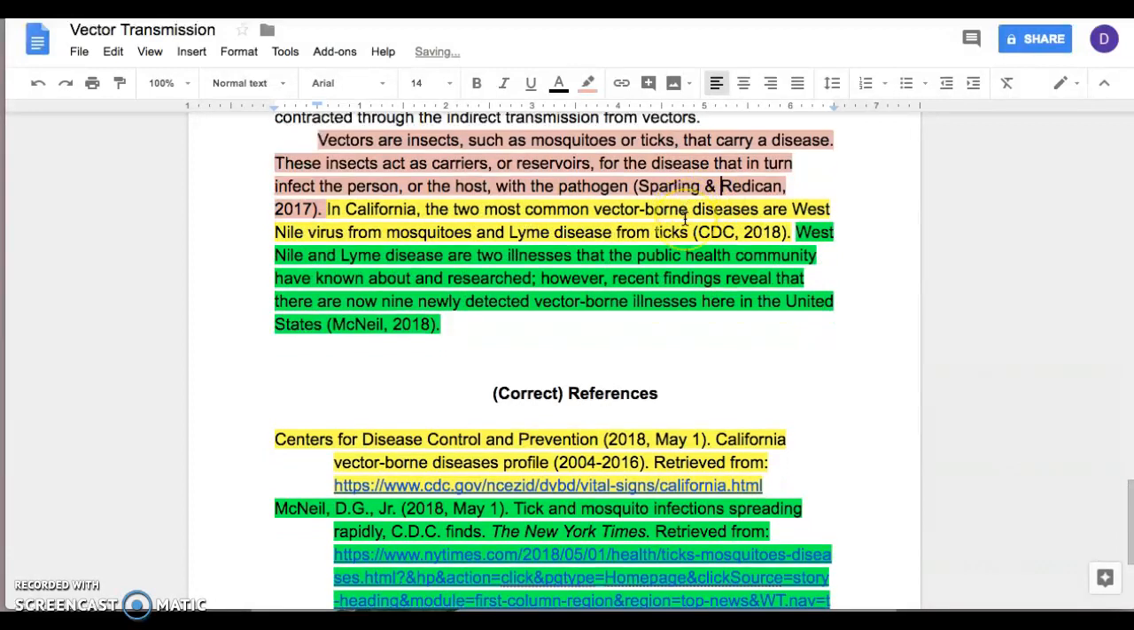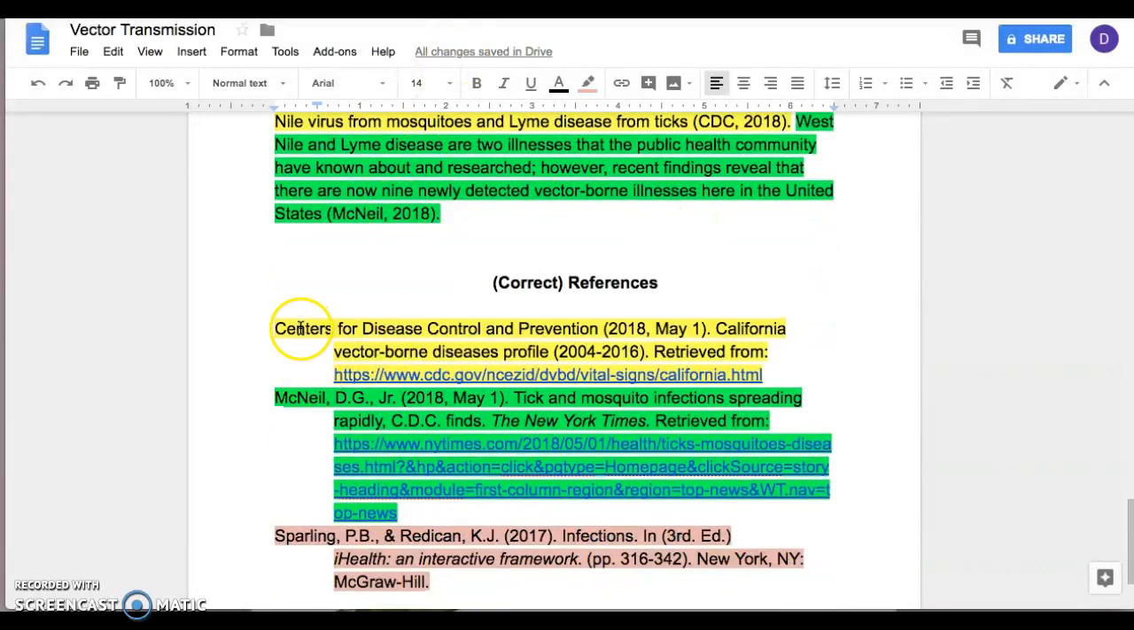There we go. Okay, and then also, you'll see that you need to have a hanging indent. That means that the first line is all the way to the left, and then the following lines are indented more towards the right.